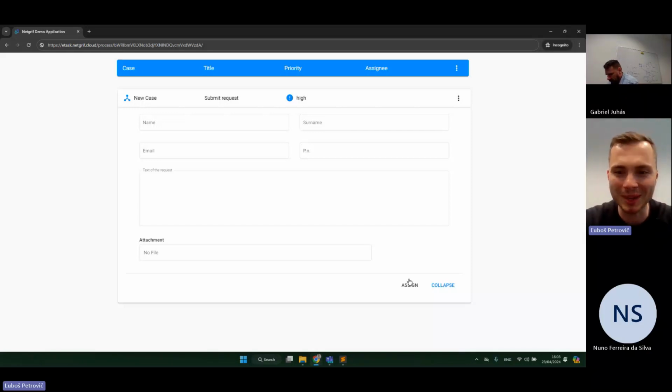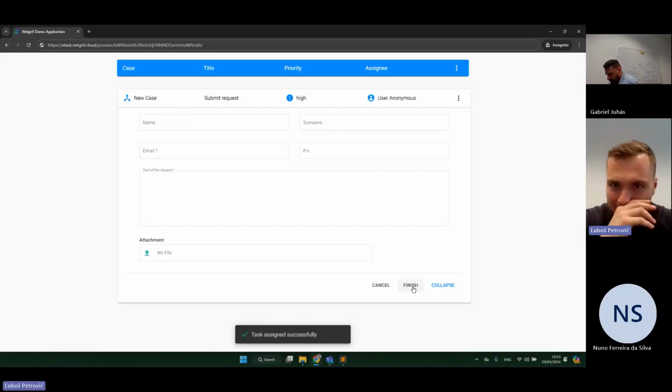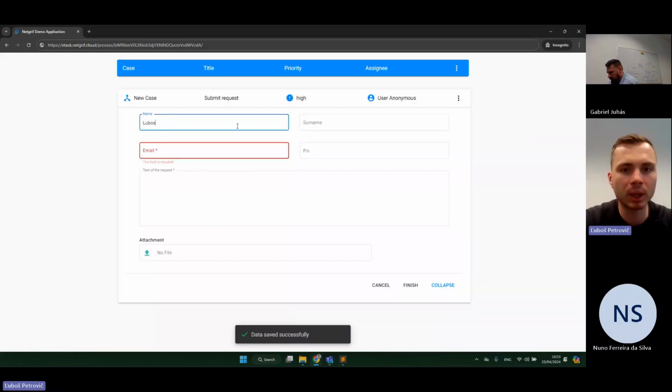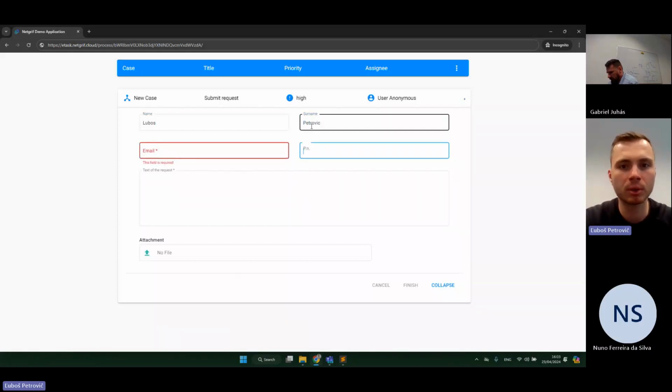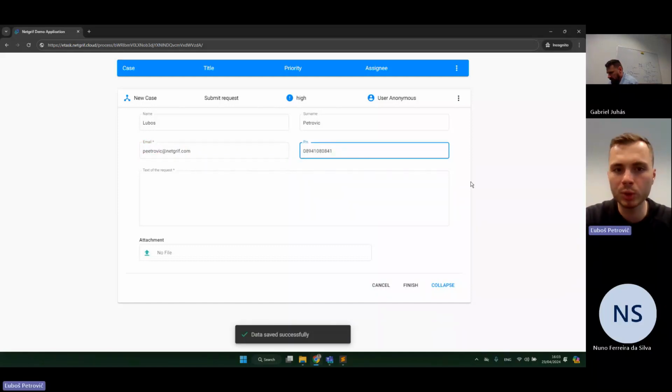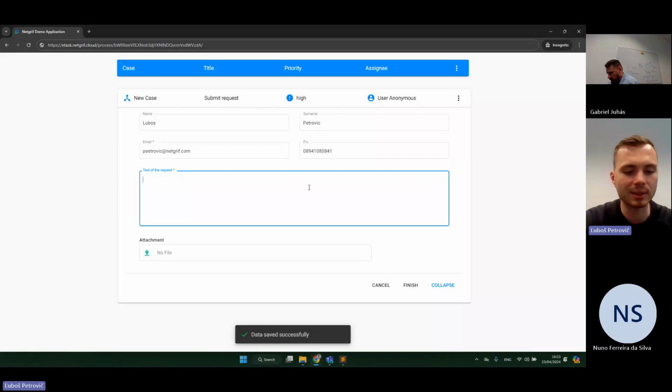Here is a submit request task that I want to assign as the anonymous user, and I am able to fill the form. For example, my name is Ľuboš, surname is Petrovič. My email is required, so I need to fill it. I didn't put any regex there, but I could put a correct one. My phone number is, for example, this one, and my request text is this. You can put anything here and ask us this way.